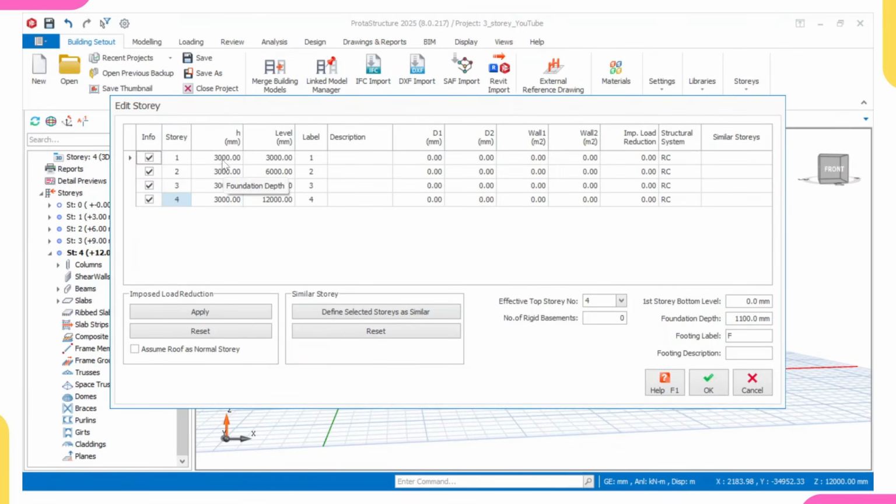So in terms of edit story, in case none of them is in its correct height, look at it. This is 3,000, 3,000, 3,000, 3,000. So it's okay. From here is 3,000, this is 6,000, 9,000, 12 meters. So our story height is above 10 meters. That means we must apply wind load. This is just the bearing.